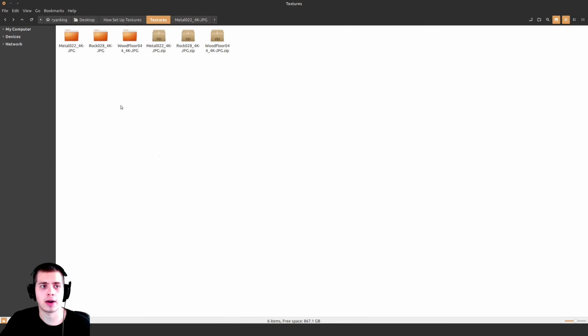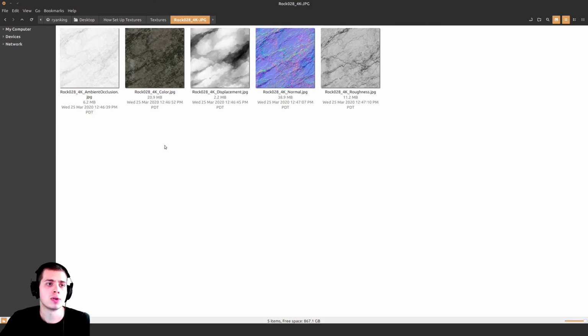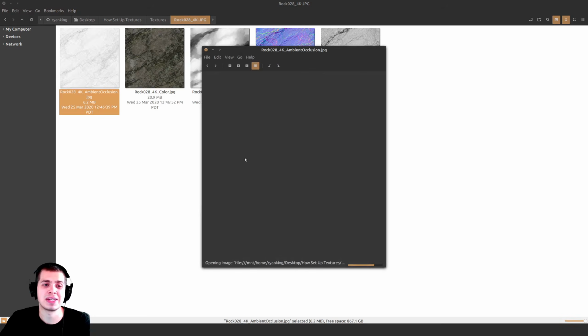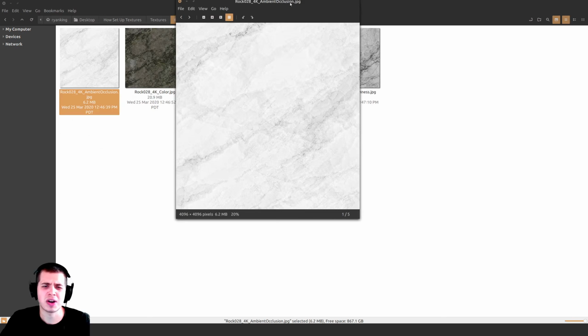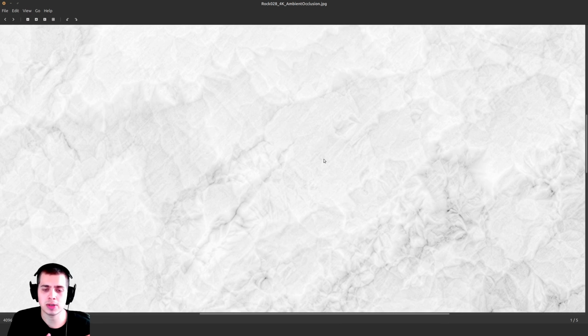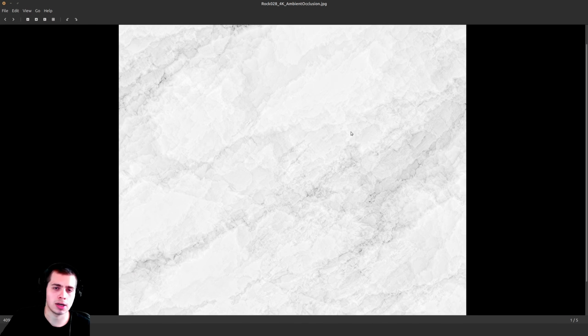And if I just hop back out here and go into the rock one, you can see it has all of them, although it doesn't have the metalness map because there aren't any metallic values. Now, there also is another one here, which is ambient occlusion. Again, this one you're not really going to use very often. Basically what this does is it gives an ambient occlusion look.